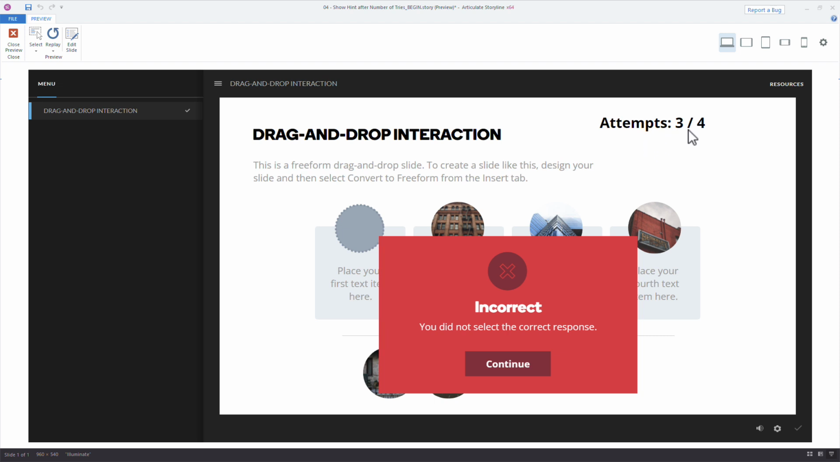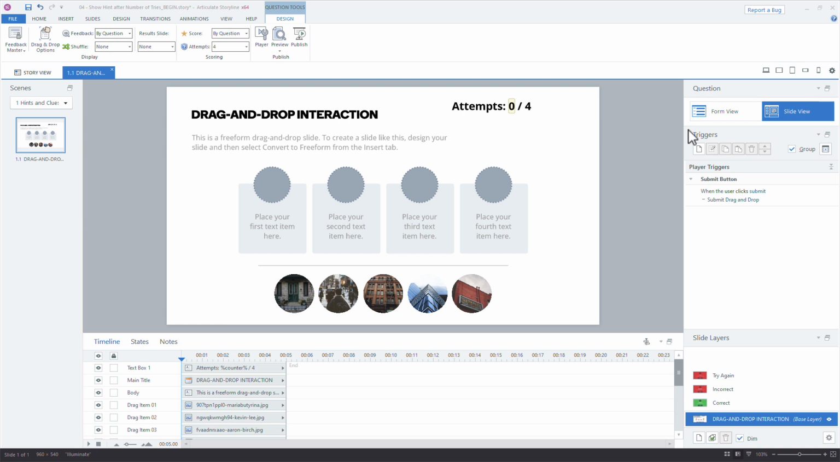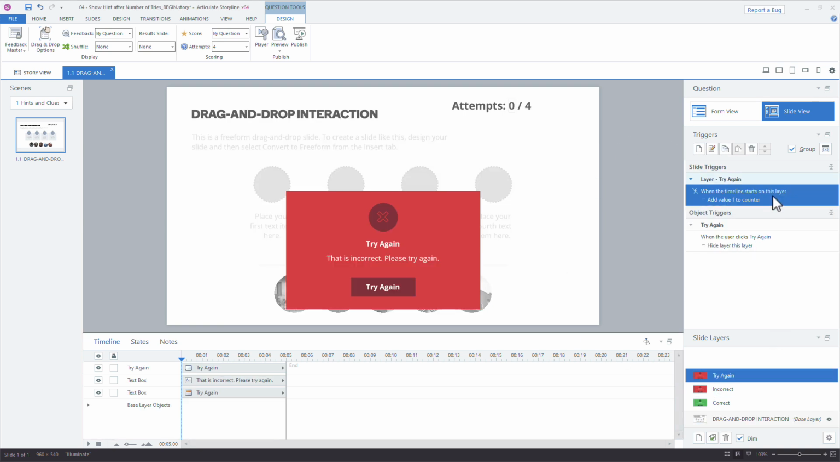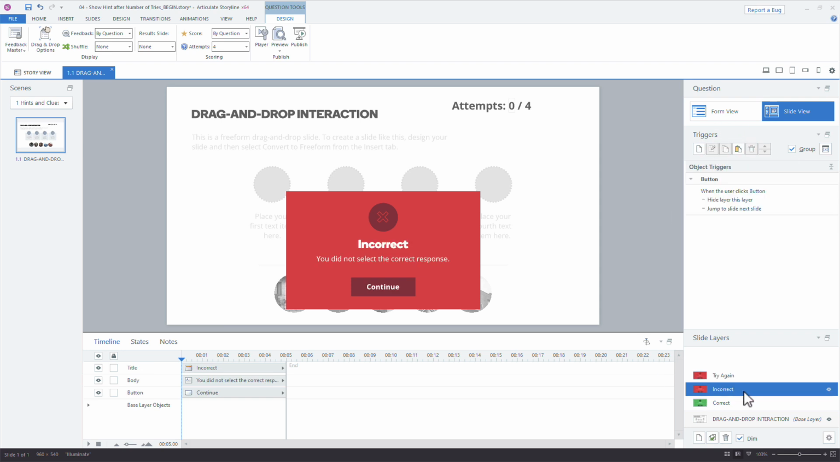And so we need to make one little change, and that change is just to add the same trigger that is adding that value to counter. We're just going to copy that. I can right click, or I can choose to copy it from the copy selected trigger button, and I'm going to paste that on incorrect, right? Because what we want to do is just show that that counter is now fully at 4 out of 4 when they get to this layer.